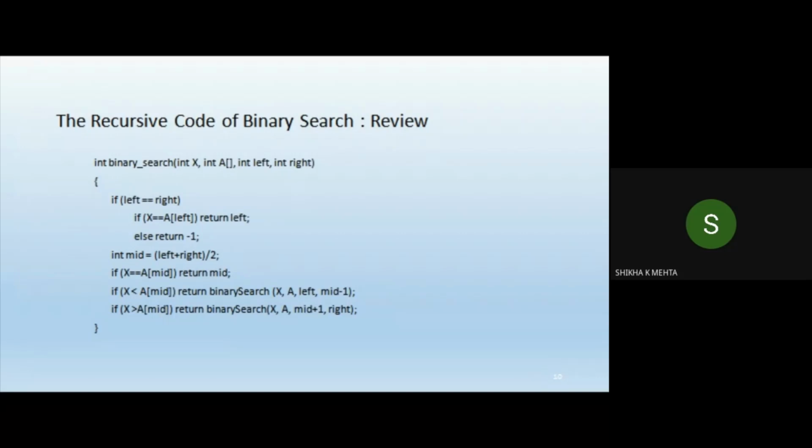So that means we have reached the middle of the element. If the middle element is equal to x, the element that we are searching for, then we return left. Any element we can return. Else we return minus 1. If the element is not found, minus 1 is returned. This case will not be satisfied.